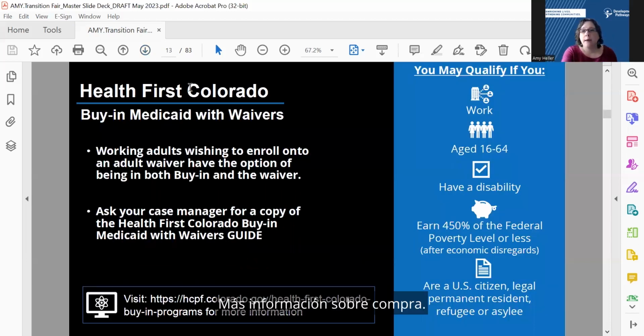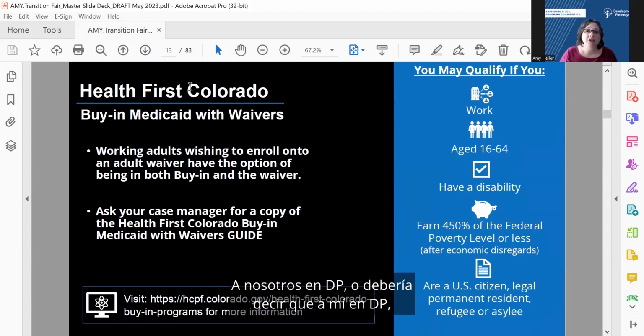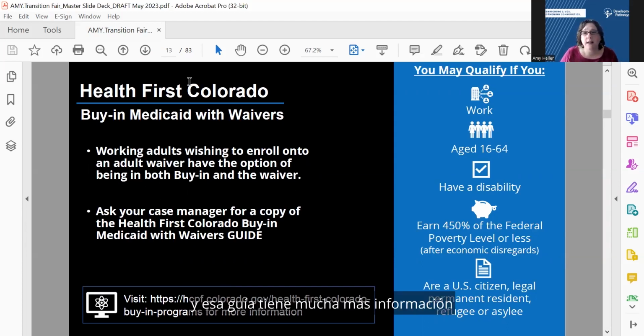More information about buy-in. You can ask your case manager for a copy of the Health First Colorado Buy-in Medicaid with Waivers Guide. We at DP, or I should say I at DP, love to make guides. And so we have a guide for lots of different things. And that guide has a lot more information about buy-in with the waiver.